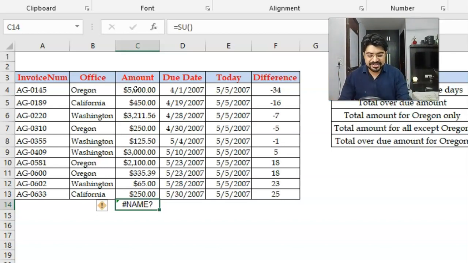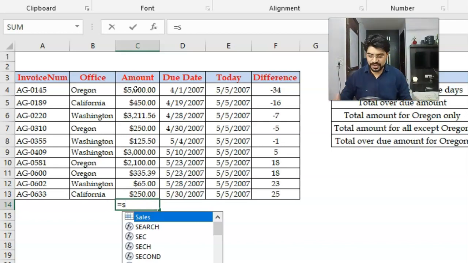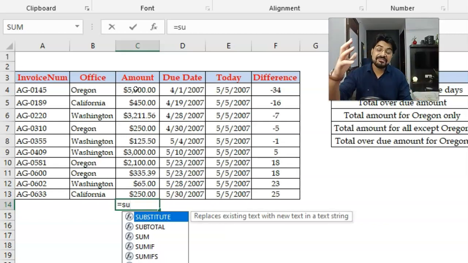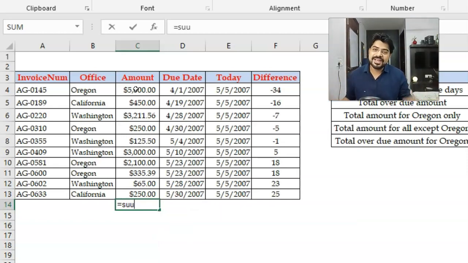Similarly, we can simply say equal to and then S. Look at that. Now we are getting all the functions which start with S, but this list is quite huge. We need to shorten it down. If I say SU, you can see we have a limited number of functions available. Now I can simply select it from the list. If I write SUU, the list disappears. It means there is no such function named SUU.